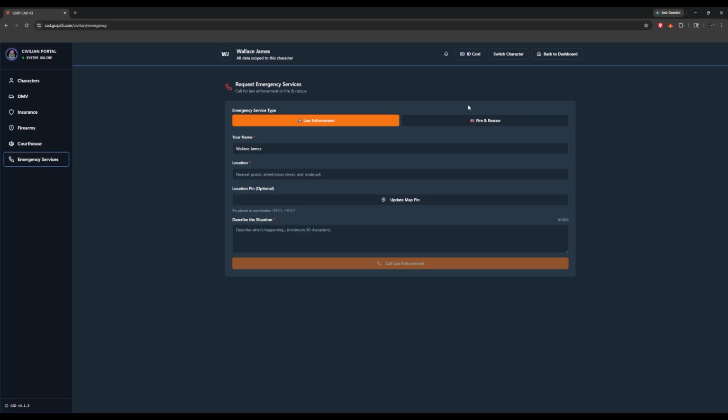Now, to request fire and rescue, you will click the Fire and Rescue button and enter this information exactly the same. You would enter in your name, your location with your nearest postal, street, and landmark, if any, an optional location pin, and describe the situation that is going on. Click the Call Fire and Rescue button, and Fire and Rescue will be en route as soon as possible.